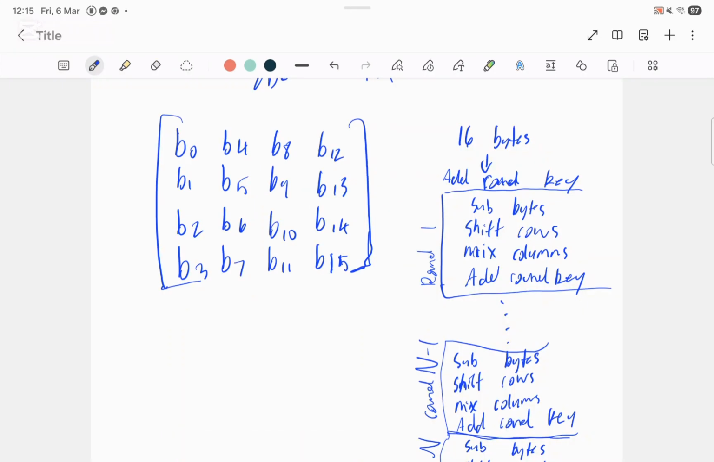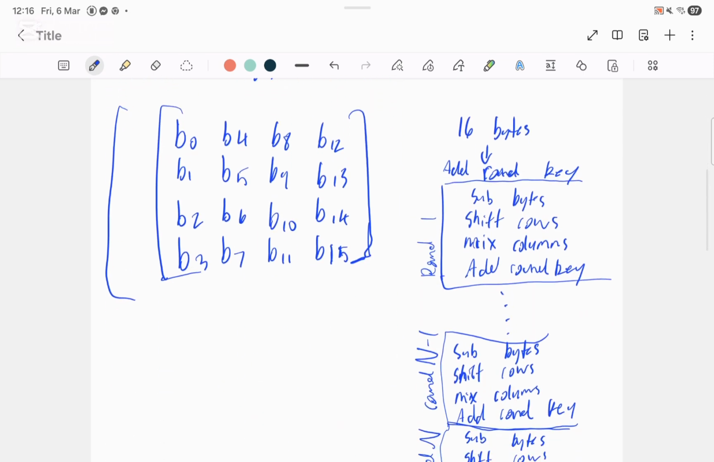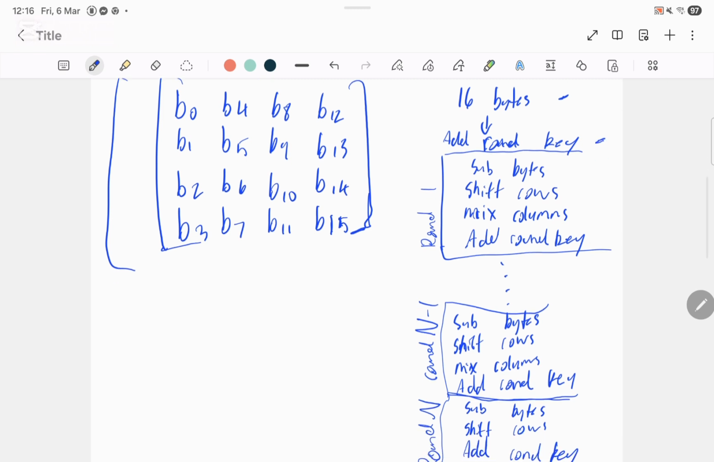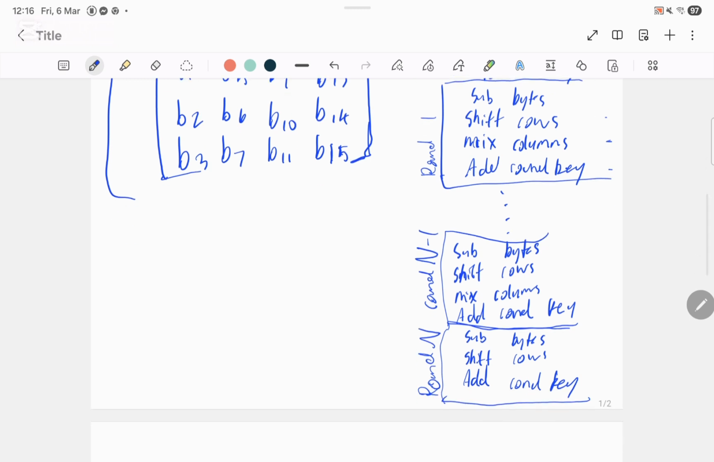The 16-byte input is organized into rows and columns as seen here, and then multiple rounds of encryption are used depending on how large the key is. The 16-byte is put in, a round key is added, and for one round of encryption, bytes are substituted, rows are shifted, columns are mixed, and a round key is added at the end. This is done for a number of rounds until the last round, where bytes are substituted, rows are shifted, and a round key is added without mixing the columns.